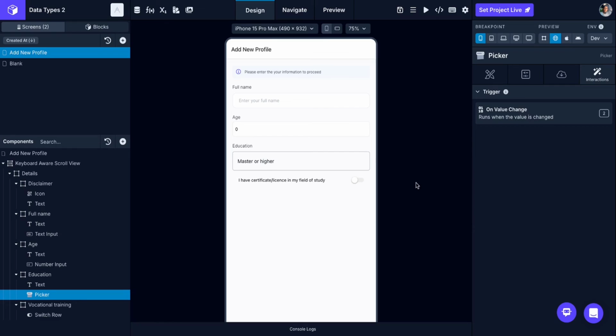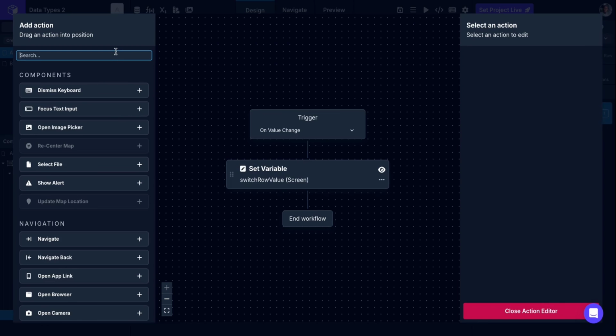Now for a quick look at Booleans, commonly used for conditional display, but we can cover it in another video. We will show it in our built-in components. We have a switch row component on our screen asking users if they have any certificates or licenses. Turning the switch on means true, and off has a Boolean value false. We can verify this in the console. Let's try.